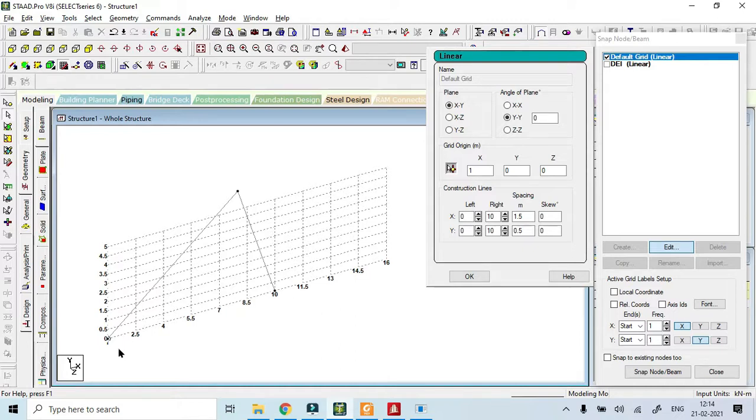So as such you have now this corresponding origin. You may wonder why this starts at 0 and then 2.5. I'll make the origin 0 for better understanding. So as such 0, 1.5, 3, 4.5, 6, 7.5, 9, you can see the spacing is 1.5 in this direction and 0.5 in the other. And then you have the skew angle.